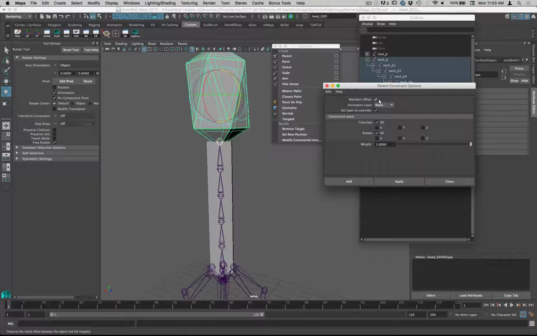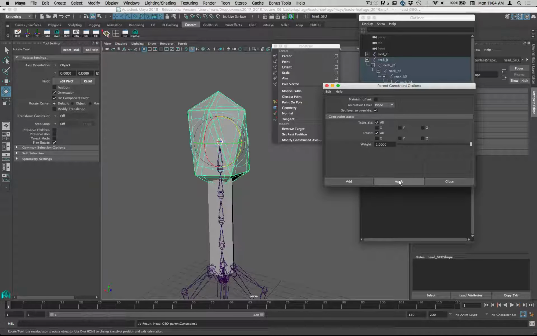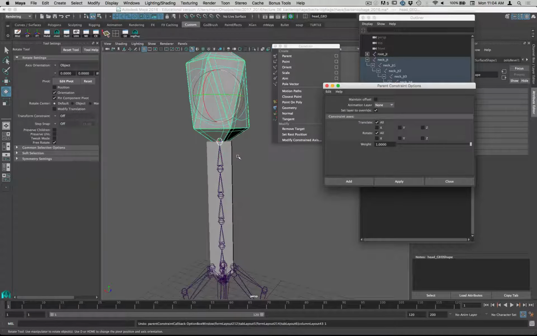And I've got maintain offset turned on here, because if I didn't, well, in this case it would probably be fine. Actually, no, it wouldn't. If I turn this off and did this, the head will jump down. The middle of the head will jump down to where the joint is, probably, yeah, because it's linking the pivot points. So that's how it knows what translate values to translate to. So instead, if I turn on maintain offset, it will just remember this distance that they hold between each other.